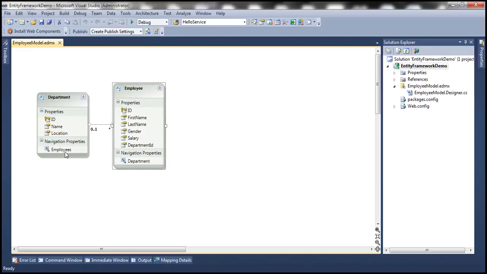So when we use this property, we are going to get all the employees belonging to that department. And similarly, an employee belongs to a specific department. Okay, so there is a department navigation property along with all the other properties. So basically this will correspond to the columns in the underlying database table. Okay, so a department can have many employees, so one-to-many relationship there.